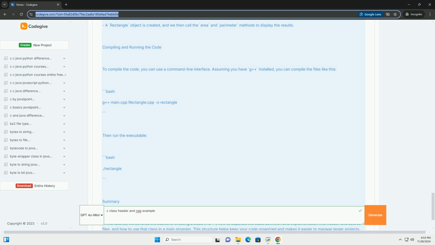Compiling and running the code. To compile the code, you can use a command line interface. Assuming you have g++ installed, you can compile the files like this. Then run the executable.